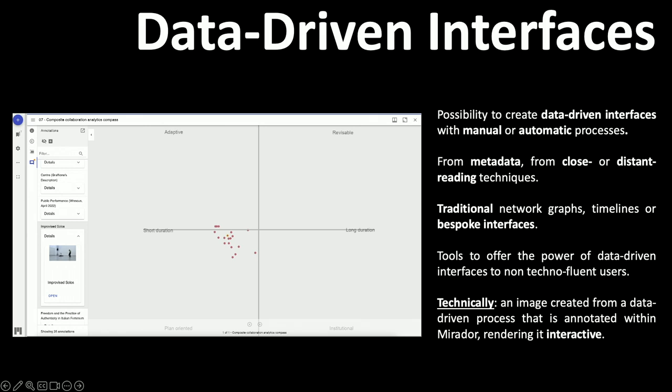So we can create any kind of visualization, from a traditional network graph, which we'll be seeing, to more bespoke interfaces that pertain to specific research projects, like the compass mapping that's being shown here. And then we annotate these images, which essentially renders them interactive and allows the user to navigate the network. And going forward, one of the main goals in development will be to try and make this kind of approach available to users that don't necessarily have a technical background as well.